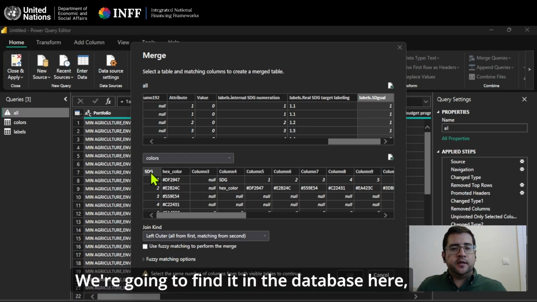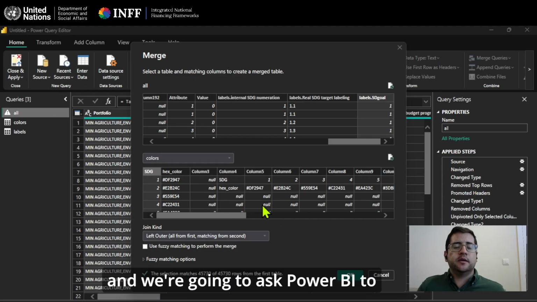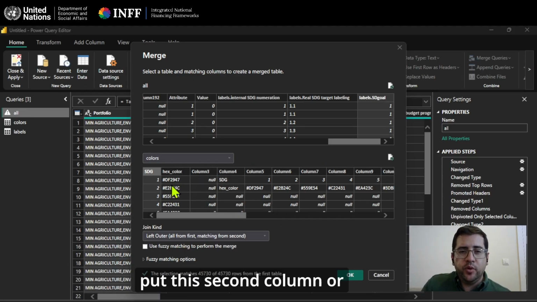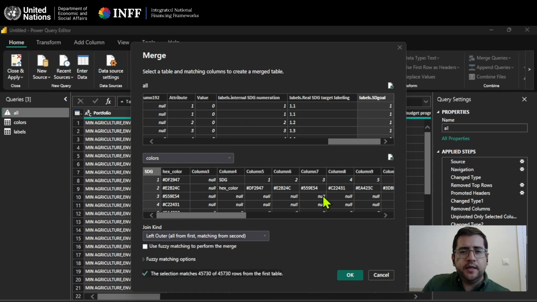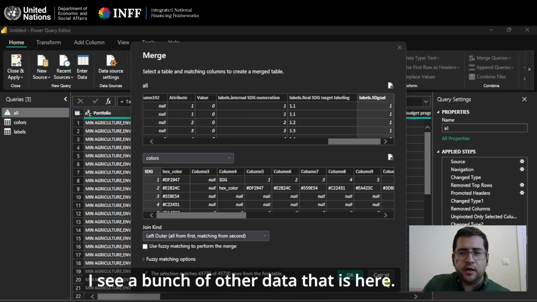We're going to find it in the database here, and we're going to ask Power BI to put this second column, or this information that is here, on all other budget items. But let me go ahead. I see a bunch of other data that is here. I want to clean that up.